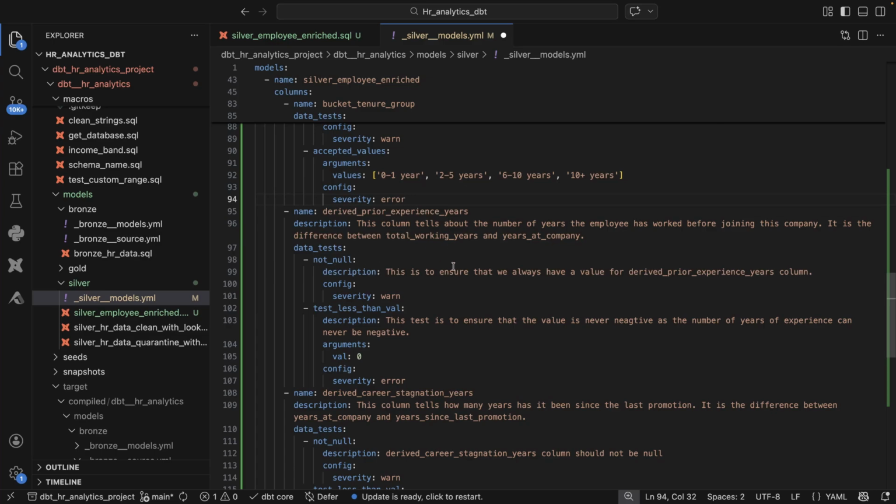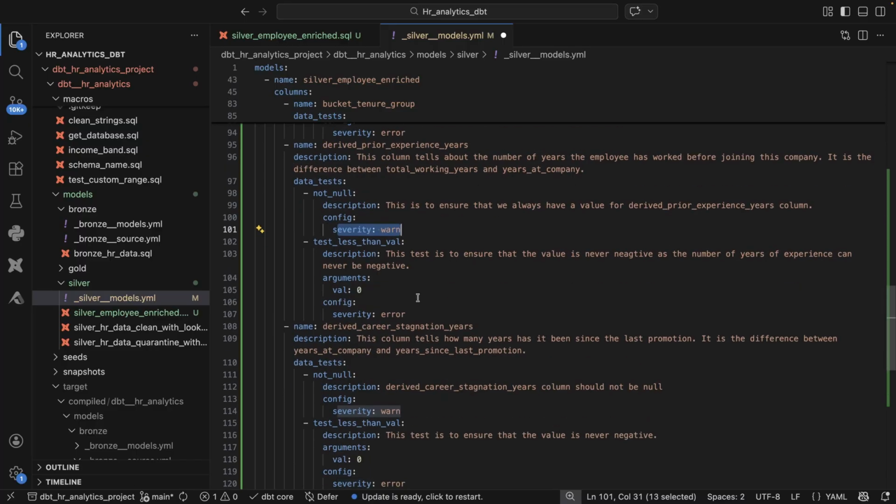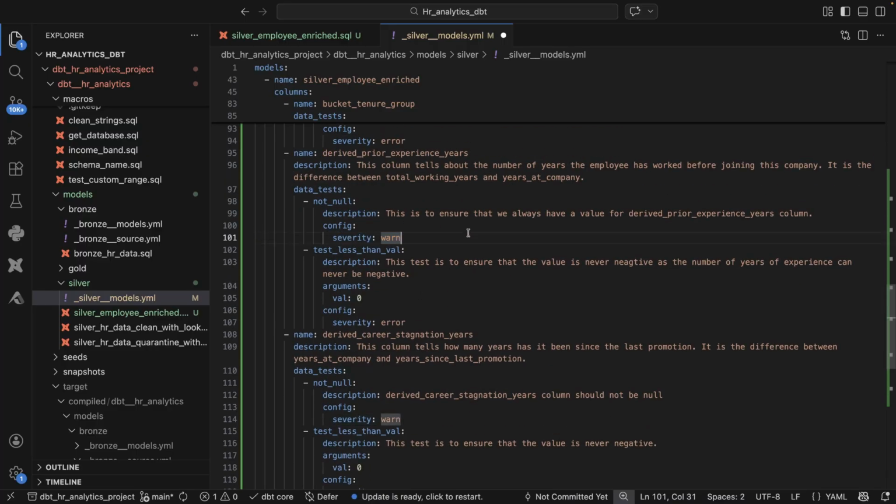Then for data tests, not null, we don't want this to be null, and the config severity is 1 for this if it comes out to be null. The next test is test less than value. This test is to ensure that the value is never negative, as the number of years of experience can never be negative for any person.